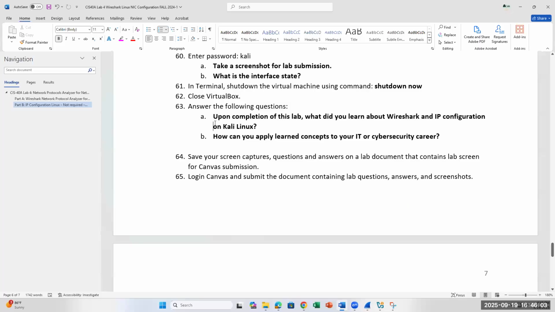Upon completing this lab, what did you learn about Wireshark, right? We learned how to analyze packets with HTTP. We also looked at statistic information for UDP, TCP, DNS, lots of things. So go through the steps again, right? And then looking at IO graphs, looking at endpoint statistics, and so much more, right?